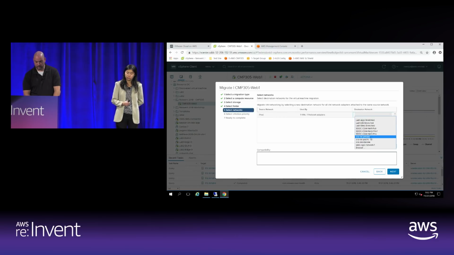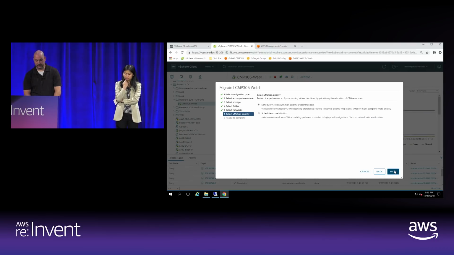And I'll pick a network. Now, just for the sake of this demo, I am not stretching a network. So you can see here I have 3 networks that are actually stretched. If I wanted to extend those networks and not have to re-IP the VM, I could pick a stretched network. In this case, I'm just going to throw it in a public network. It'll do the validation check.